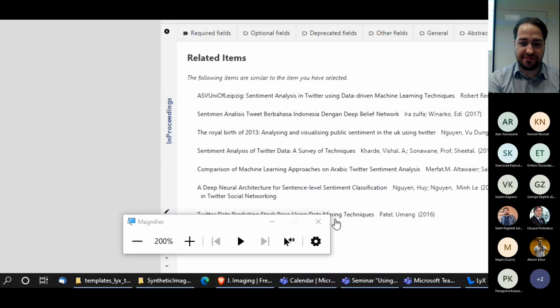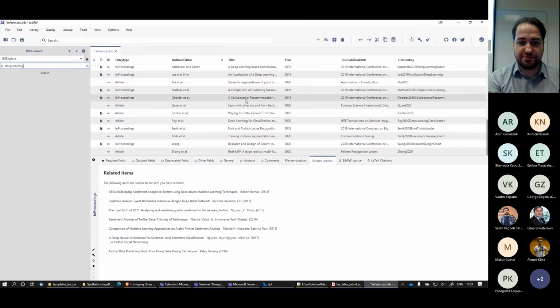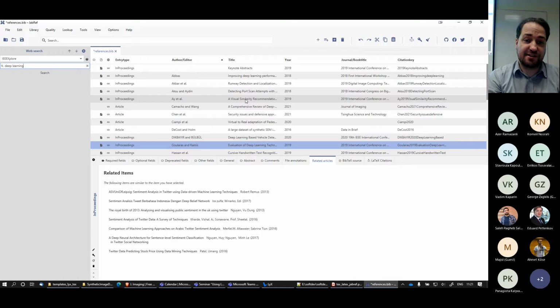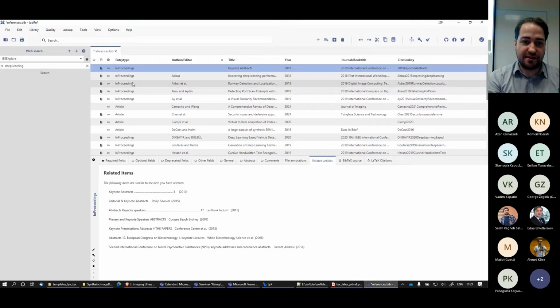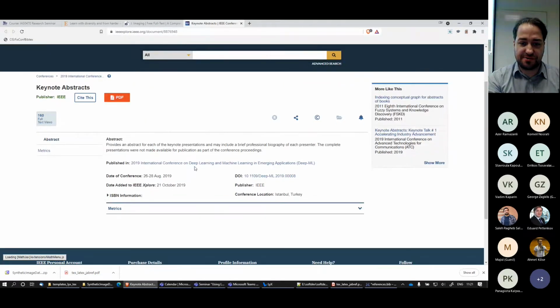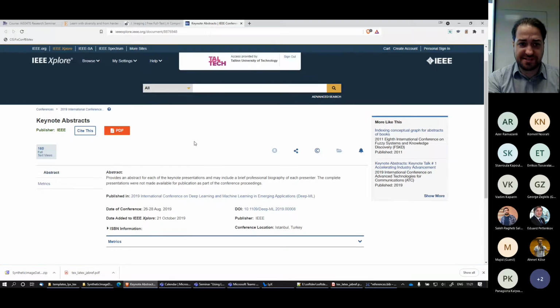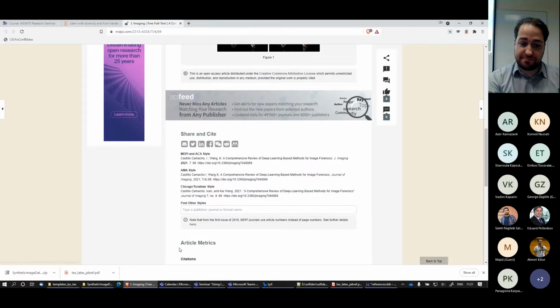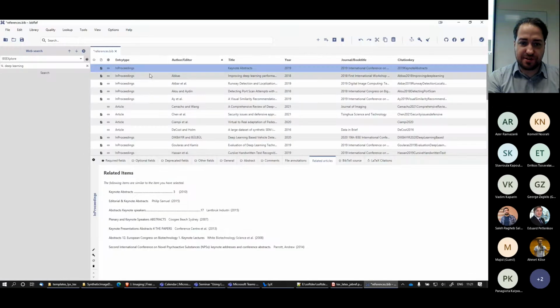Let me again close the magnifier into the bibliography. Then you can just start looking into each one because they're imported with the link. So you can just click on this link and you will go directly onto the page of the specific entry, specific paper. So this is keynote abstracts, maybe not so interesting, right? Of course, it depends on what you're looking for. So maybe you want to delete this one.